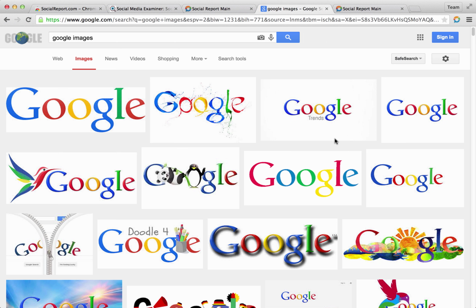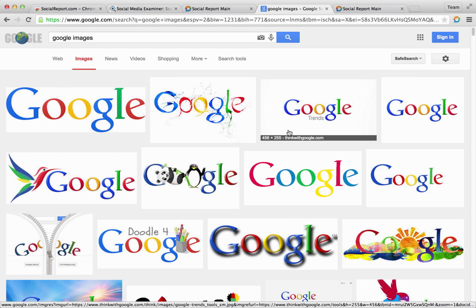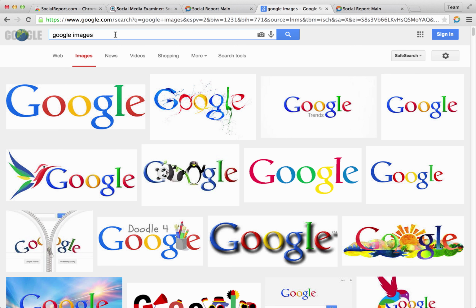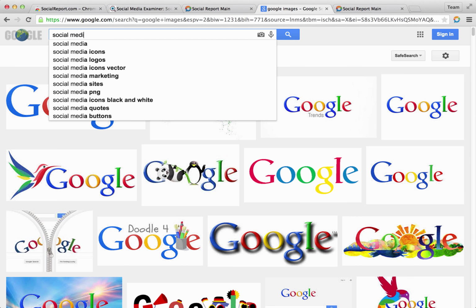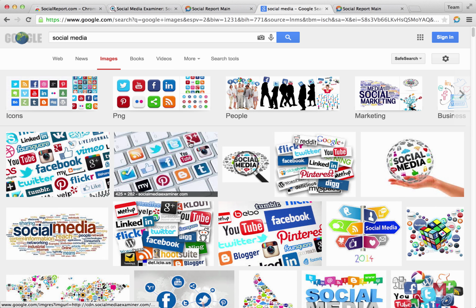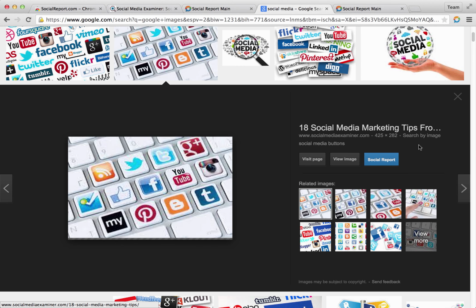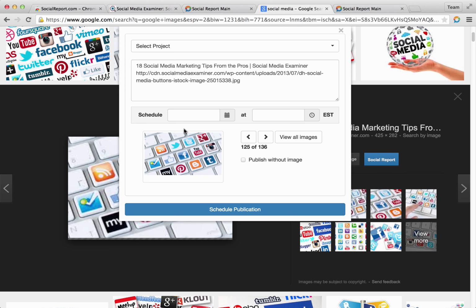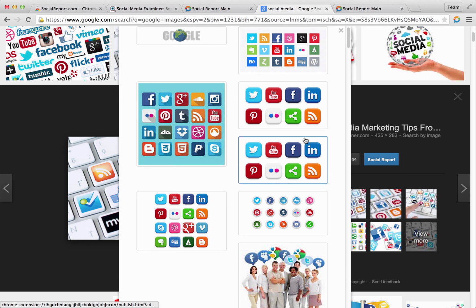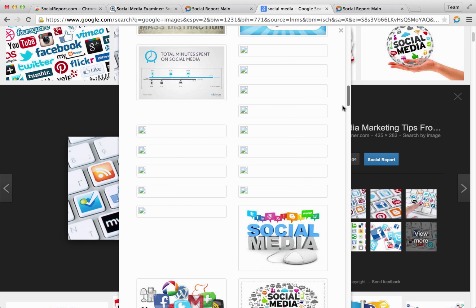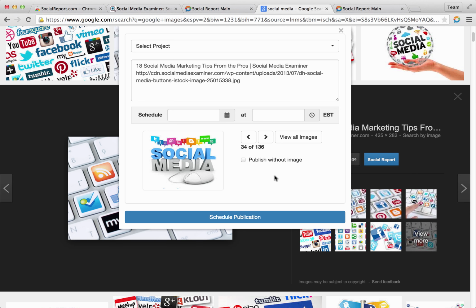Another very cool feature of the Chrome plugin that we've built is that it integrates nicely with Google Images. So let's say you were on Google Images and you were searching for some cool infographics of social media. You find something, you like it. As soon as you do, note that there is a Social Report icon right there. When you click that, essentially, you're able to publish this image as well. And the nice thing is, if this was another image, you can iterate through all the images on this page, perhaps picking something else, and sharing that as a publication.